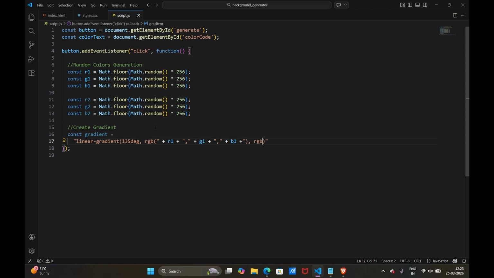Give the same method for RGB. Just copy it and just change the numbers. I am giving R2, G2 and B2. So the random color is created. The gradient color is created. So next we have to use this gradient color to apply to the background of the page.